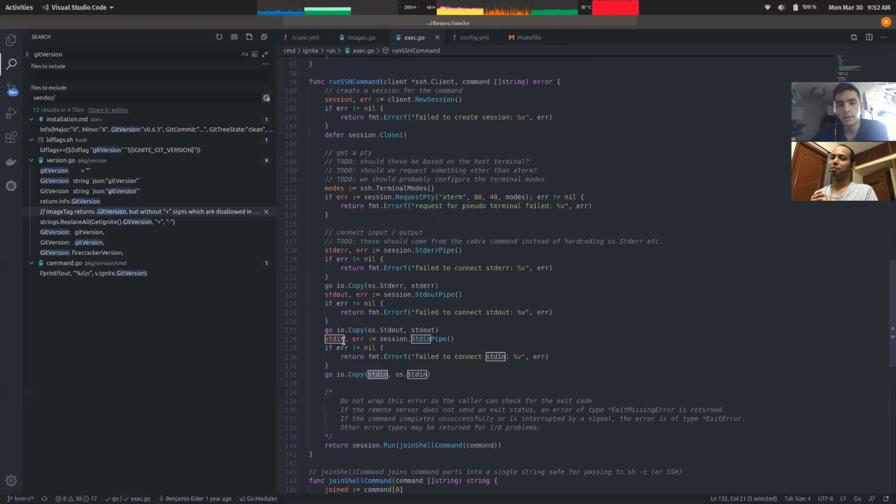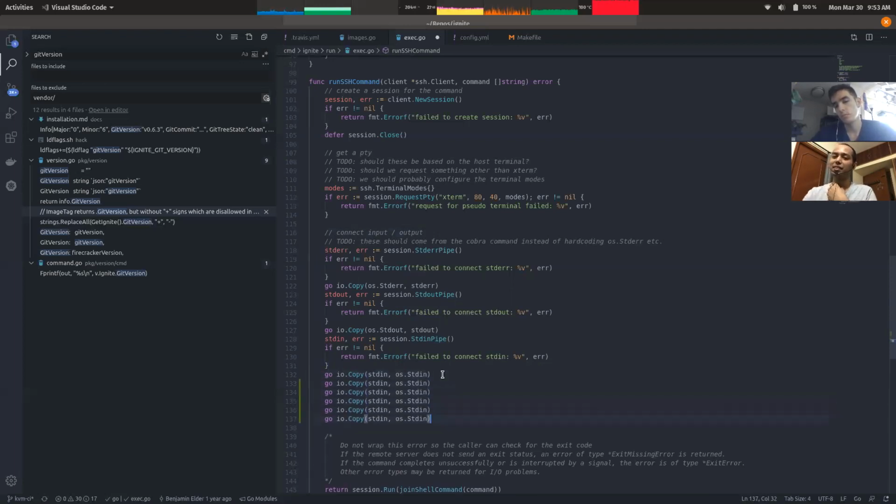The standard in is a copy here, and it is not closed. For instance, how would you close it? You could do this, right? This is totally valid. I can keep copying stuff to this standard in. It's still open.